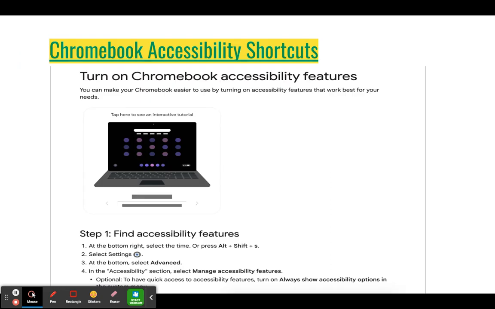So in this PowerPoint, I'm going to also give you guys access. I will put it in a note for the Edpuzzle, but there is a shortcut for Chromebook accessibility that is good to be familiar with when you're working with students. So the first thing is to know how to find your accessibility features on the Chromebook. At the bottom right of the Chromebook, you will find a little settings wheel.